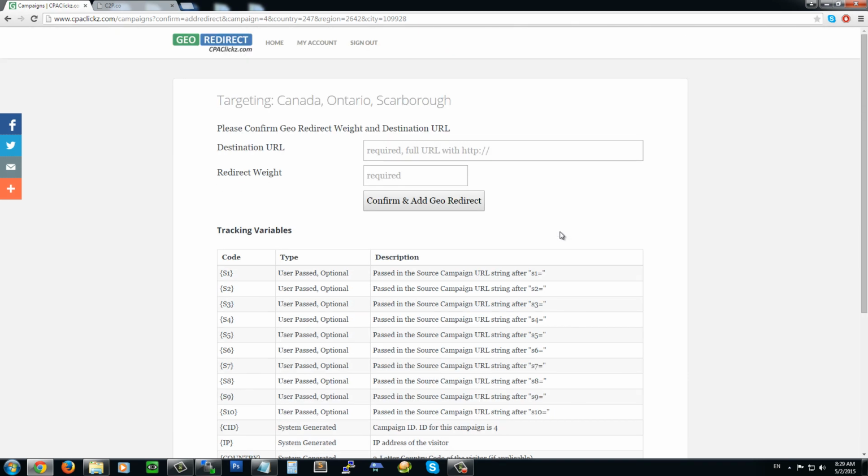When you have specified your country, region, which is the state or province, and the city, you will need to confirm the destination URL and redirection weight. So for this demo, I'm going to input C2P.co, and then I'm going to pass a variable called source equals S1. This is a tracking variable that will be automatically appended to the destination URL if you have passed it from the campaign entry point URL. We will show you how this works.